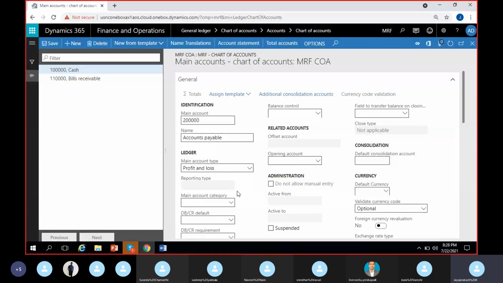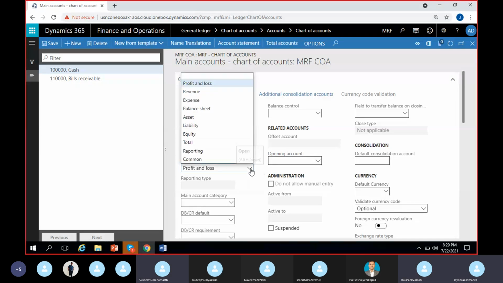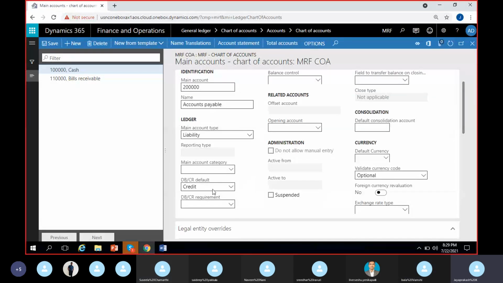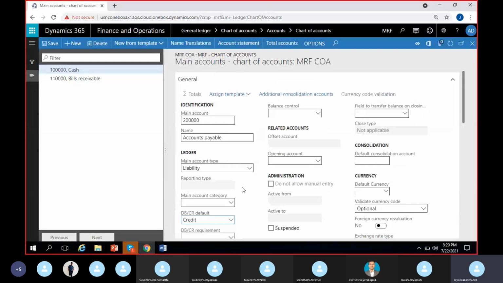So what is the main account type for accounts payable? Liability. If I select liability here, by default it will change to credit. The debit or credit default is credit. You can forcibly change it to debit if you want, but by default the system will take liabilities as credit and it will be left like this. Okay, so this is how we create an account.